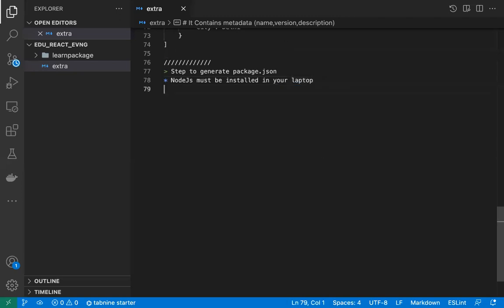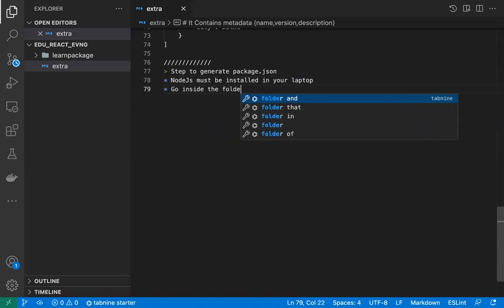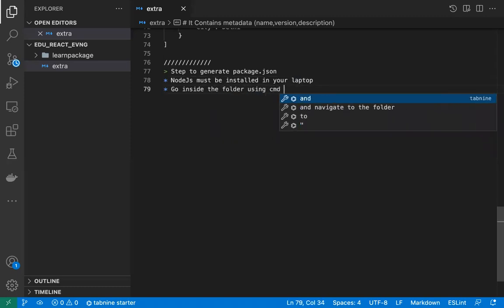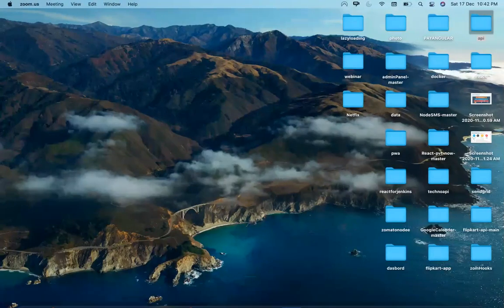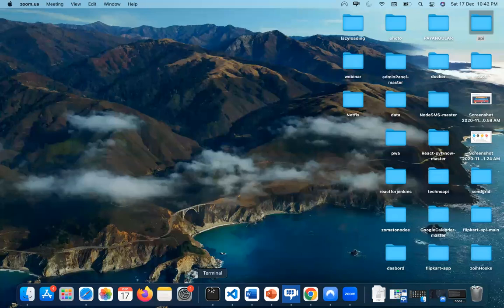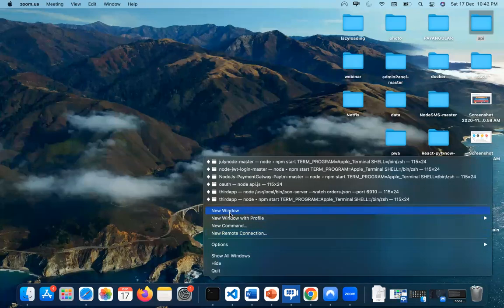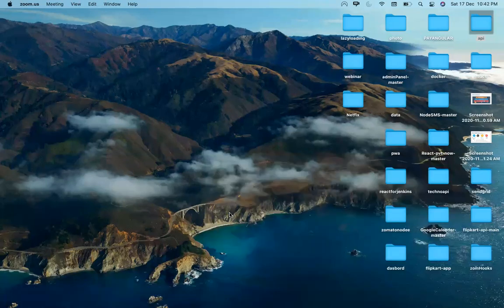Second step: go inside the folder using command prompt or terminal. Guys, those who are using a Mac, for you it's terminal. Those who are using Windows, you have a command prompt. How to do that? I'll show you. Please don't try it now. First listen and try after the class. If it's not working, show me tomorrow and I'll help you out. Open the command prompt like this, guys.